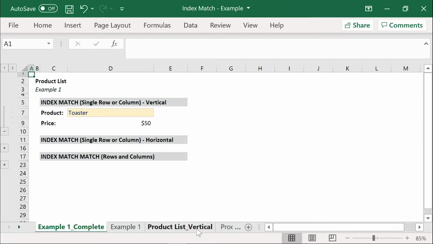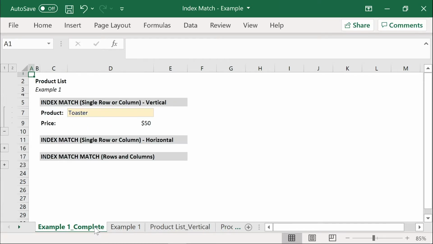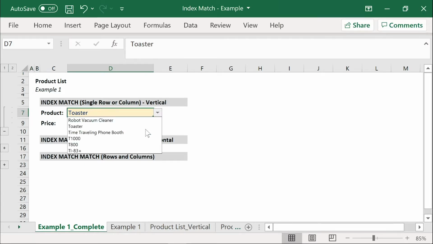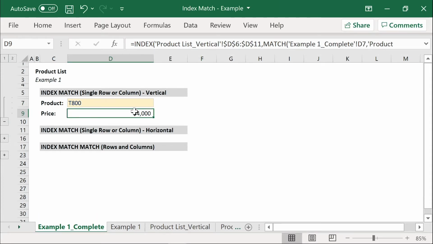For example, if you have a list of products and associated prices, index match allows you to look up those prices. In this example, we have a drop-down where the user can select a product, and when they select a product, we have an index match function that automatically looks up the price for that product.